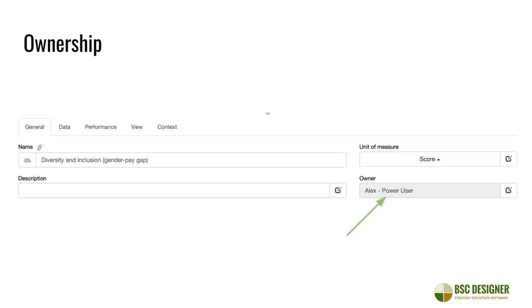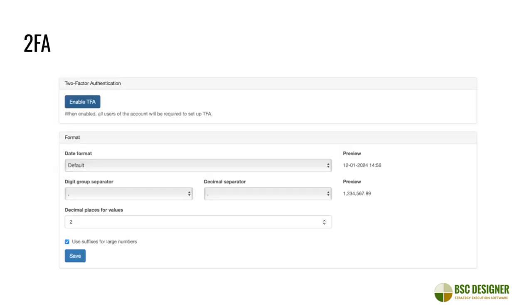We reduced some unnecessary complexities in managing access rights to the scorecards. Now, if a user is assigned as an owner, this automatically grants access rights to the item. In response to cybersecurity best practices, we implemented two-factor authentication. Administrators can now require all users in the account to activate it.